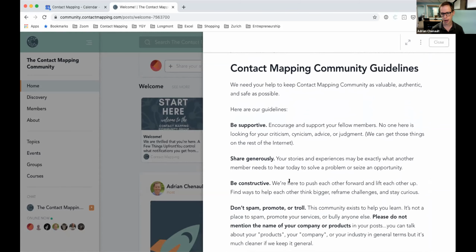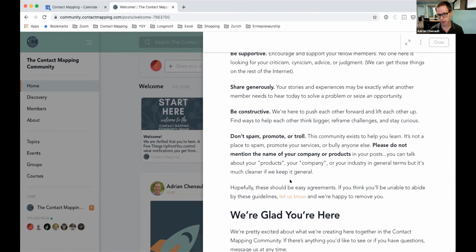And then here are some guidelines. We've talked about these quite a bit before. We want to be supportive. We want to share generously. We want to be constructive with each other.